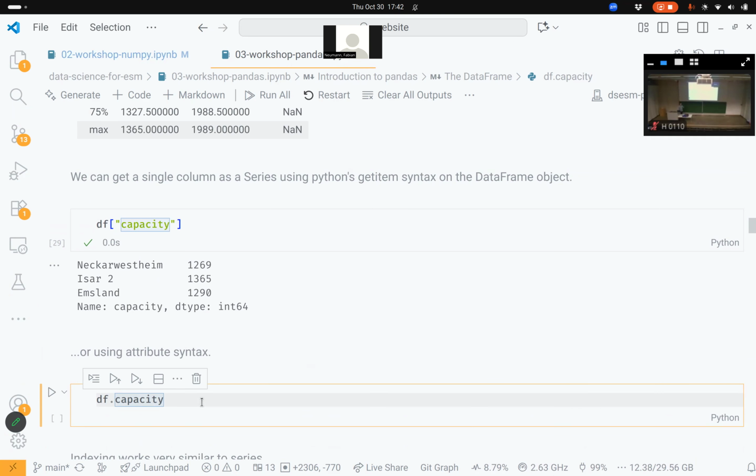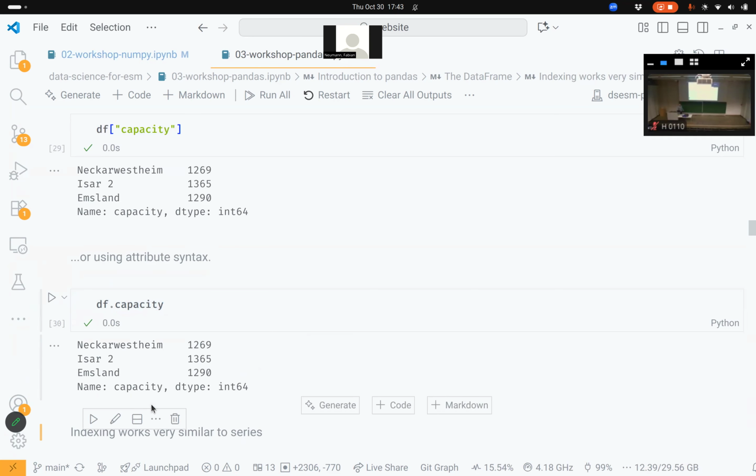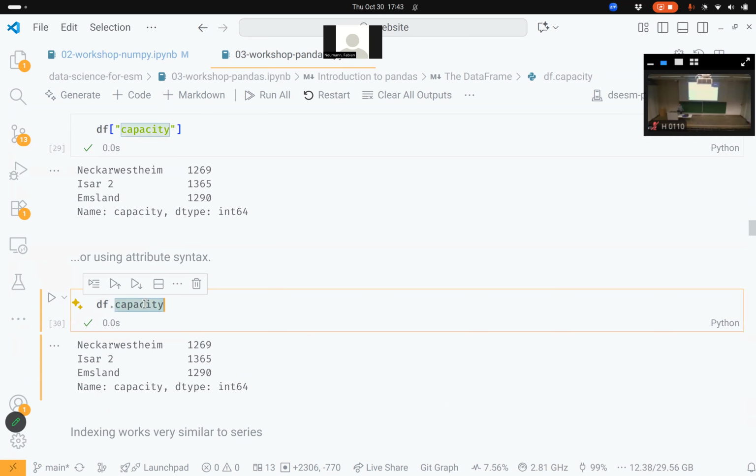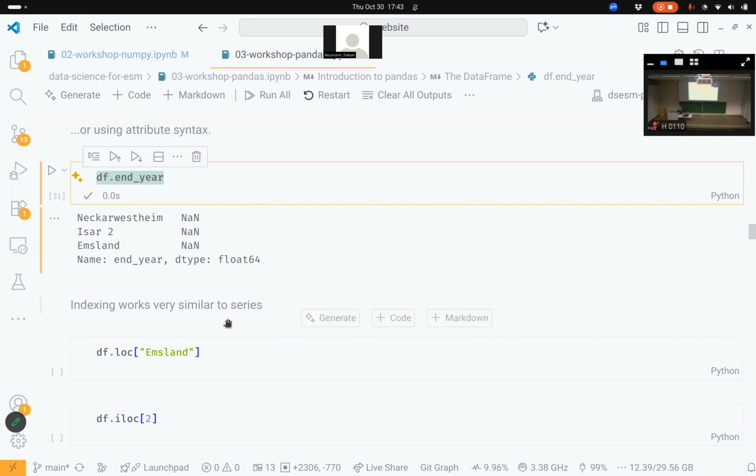column names do not contain any spaces or other special characters, you can also use this so-called attribute syntax. Instead of using the square brackets, you just say df.capacity. And that will give you exactly the same thing. Underscore also counts as a non-special character. This can sometimes make your code a bit more readable.